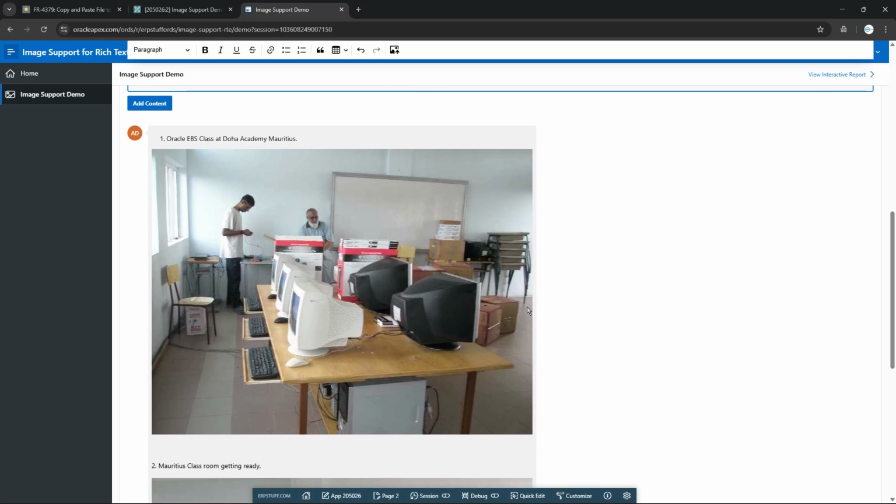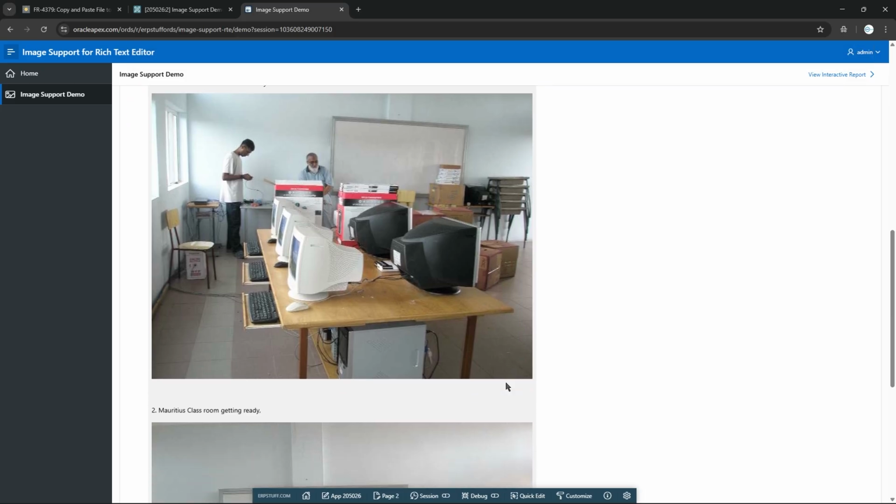Good memories I had. This was one of my classes I had back in, if I'm not wrong, 2008, something like that. See the monitors? This was an Oracle EBS class at Doha Academy, Mauritius. I had visited, and oh my God, what a nice memory.